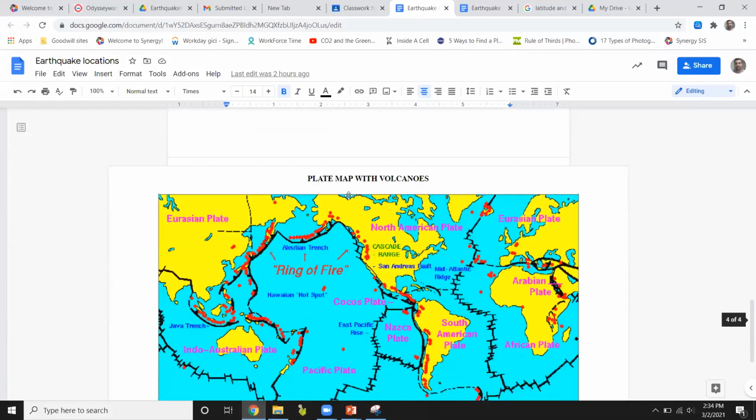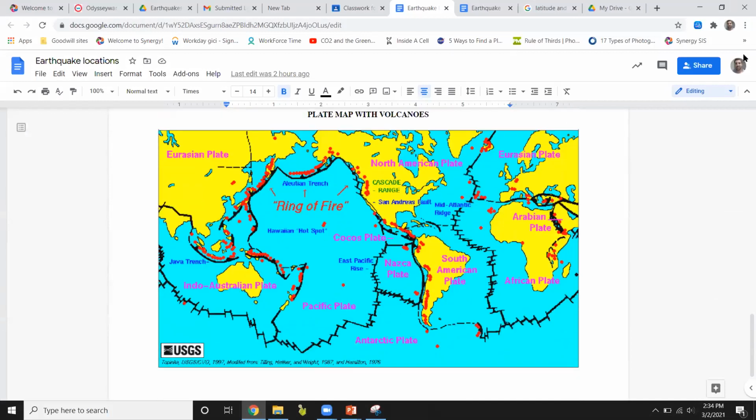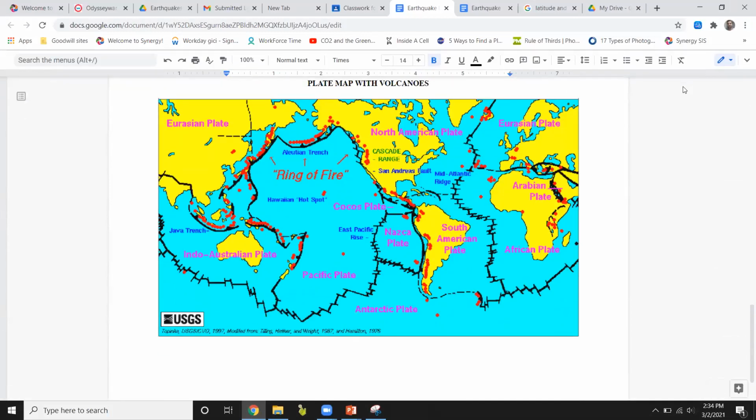But go ahead and scroll down real quick and let's look at this map right here. It says plate map with volcanoes. All those dark lines that you see are the different plate boundaries. And all those little red dots are volcanoes. So this is one of the reasons the area around the Pacific coast is called the Ring of Fire. And we can see all up and down along Japan is really on that fault line. And again, on the West Coast, like we were talking about, you can see that fault line just kind of cuts through certain parts of California.